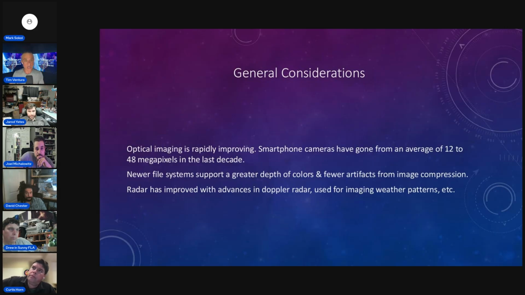But the fact that everyone has a recording device in their pocket and the fact that the megapixels and the color palettes are getting so much bigger so fast, that is a giant boon. Again, newer file systems provide more colors, fewer artifacts from image compression, and radar and other technologies, infrared, for instance, those are also moving forward at a rapid pace. So that is my walkthrough on multimodal imaging.